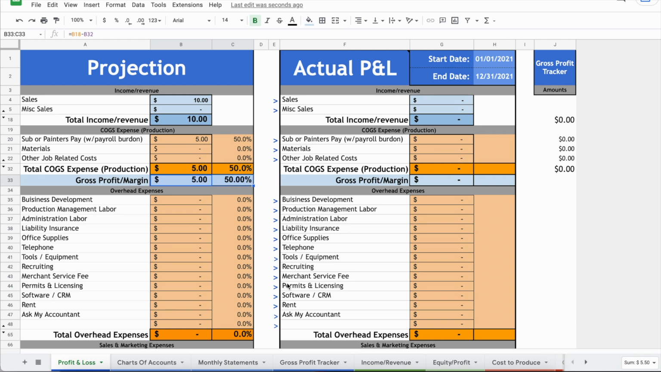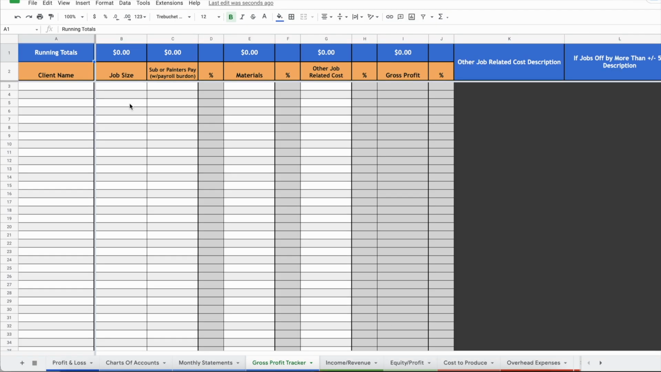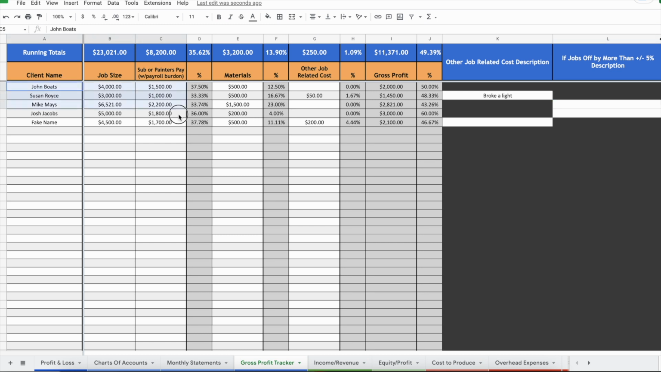The reason that's important is, if you use this gross profit tracker, which again, I strongly recommend that you use, you're going to enter every single job and figure out the gross profit on every one. All you're going to do is enter name, job size, how much you paid in labor, materials, and if there was any other job related costs. So here's what it looks like filled out.